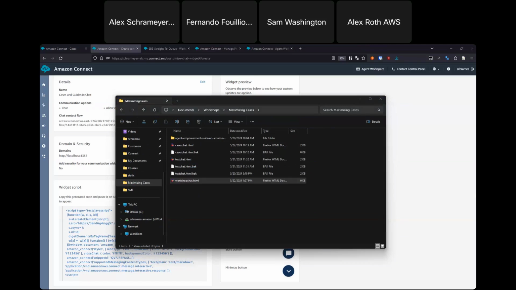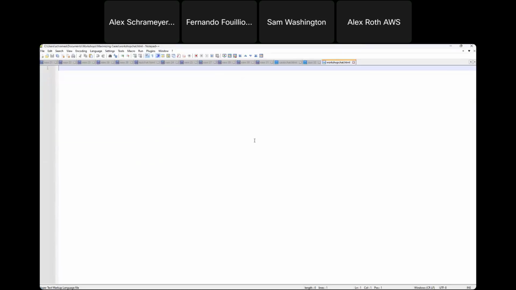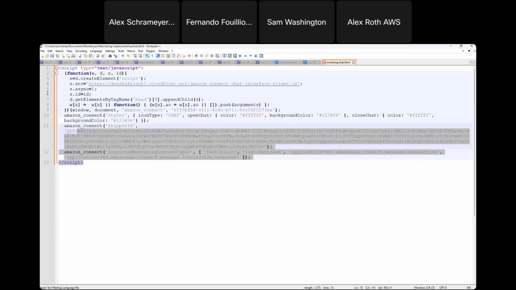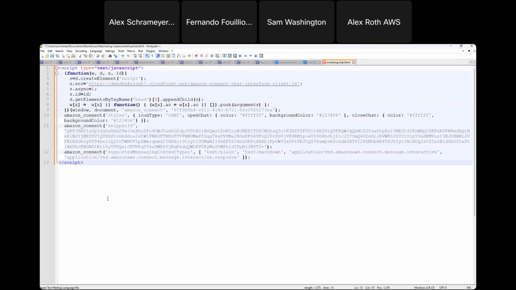I'm just going to use Notepad++. You could use a more robust Notepad utility, but because we're really just doing the very basics of a web page here, I'm just going to outline what this looks like. I said 20 lines earlier. It looks like we're actually only 13 lines inside this script. So as I paste the script that I just copied out of Amazon Connect, this is what it's going to look like. In the workshop, we do recommend adding one additional line.